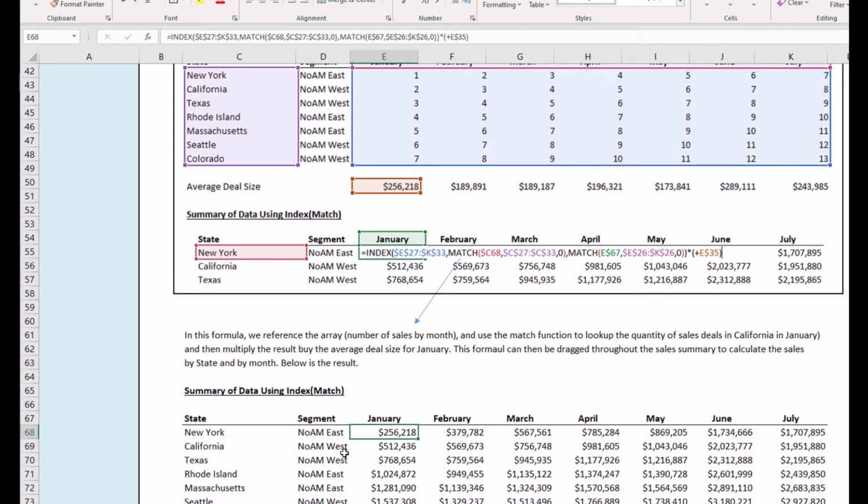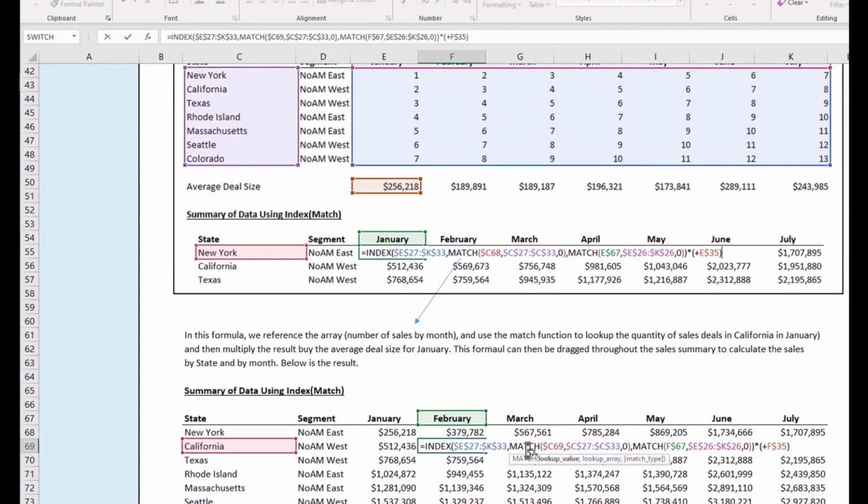Let's take a look at cell F69. In this case, we're referencing California and February. So the formula stays the same, except for if you take a look at the match part of the formula, we're now referencing cell C69, which has changed. We're locking the first part of the cell, i.e. C, because we don't want that to change as we drag things up, down, and across. We only want the row number to change, i.e. row 68 through 74 when we drag it up and down. So California is being referenced in this case.